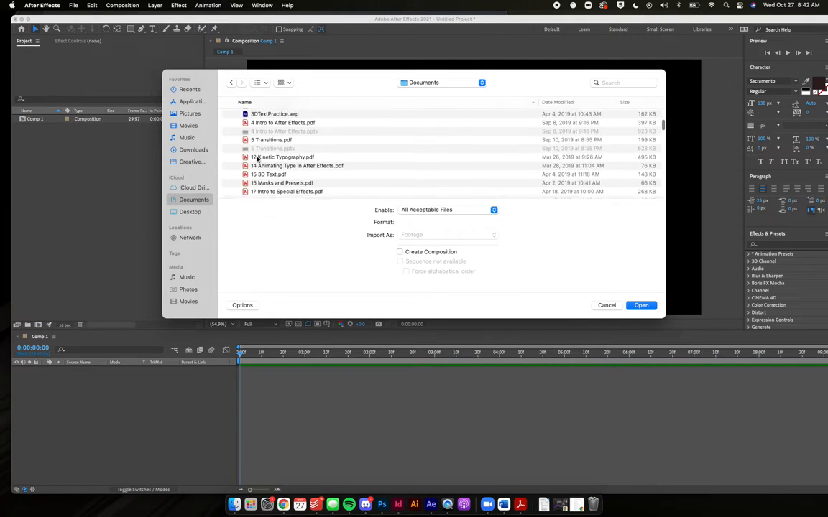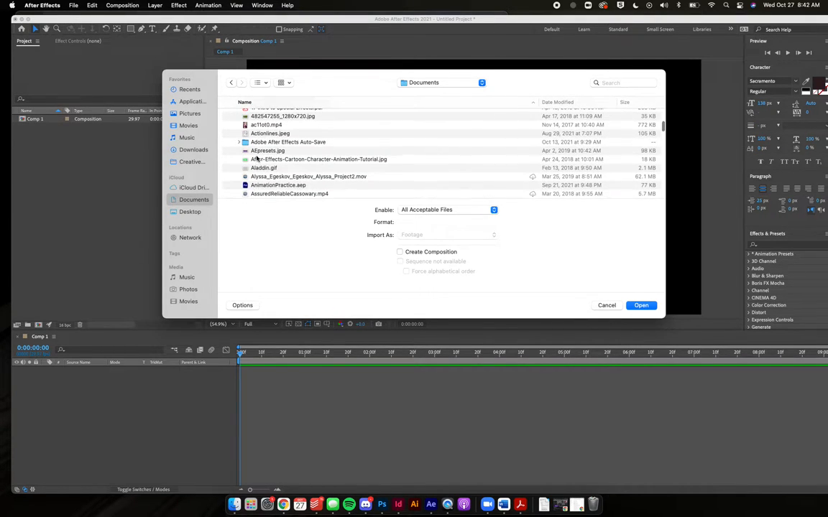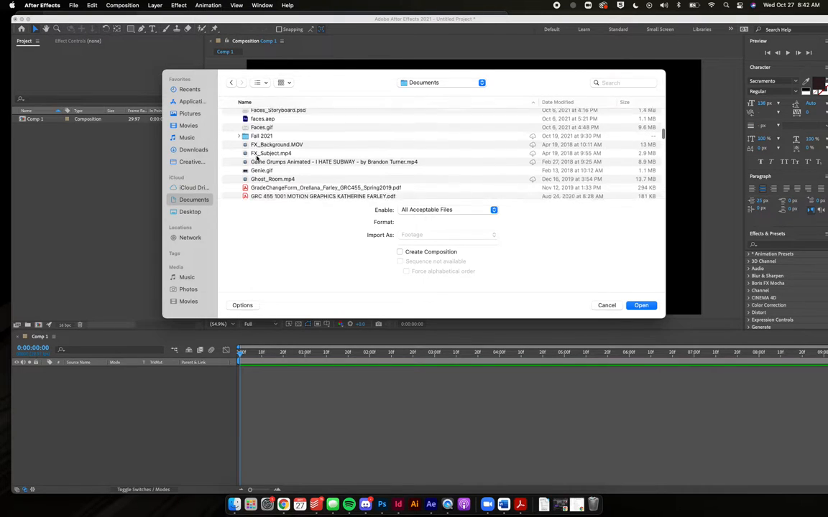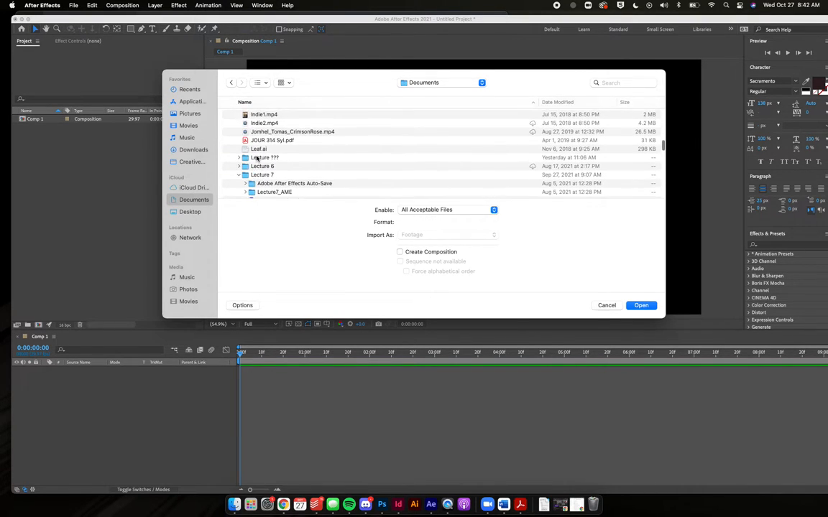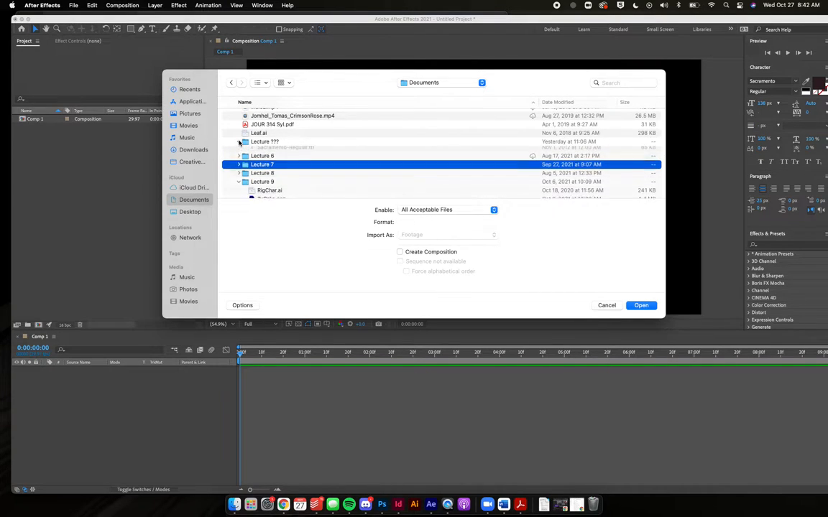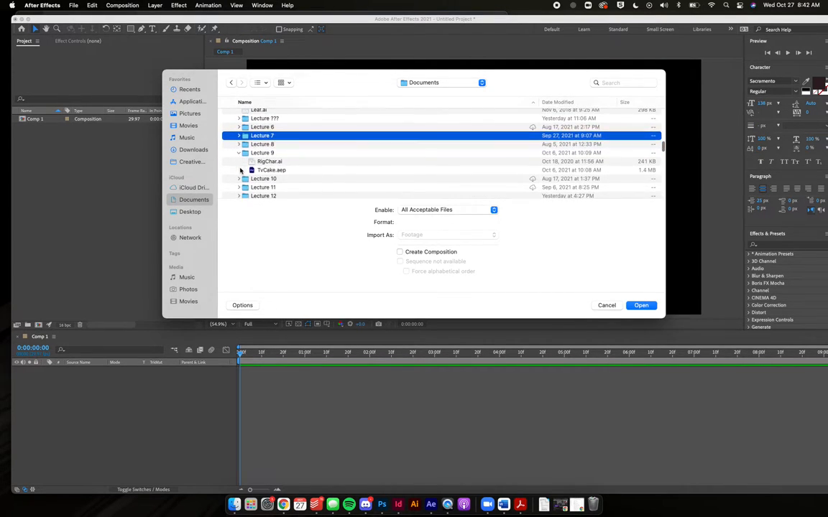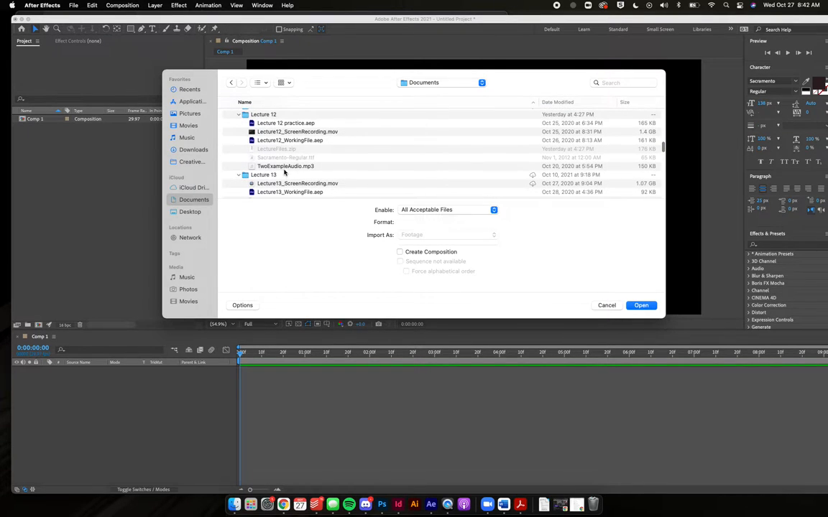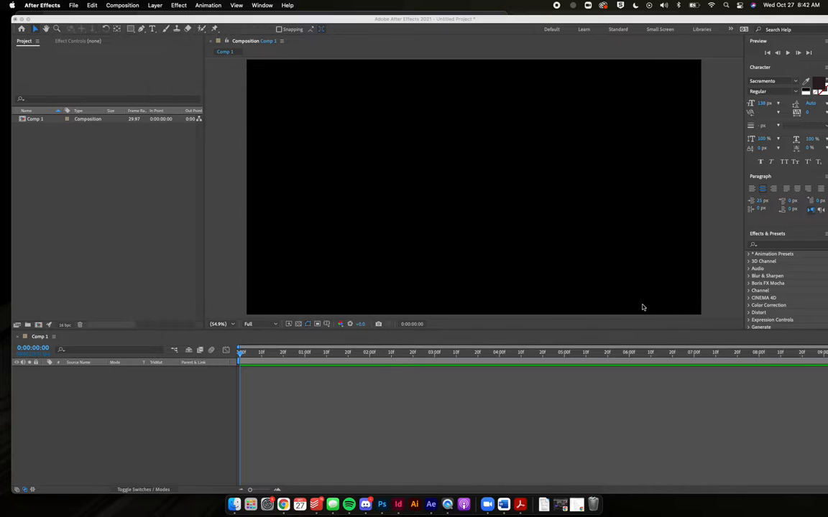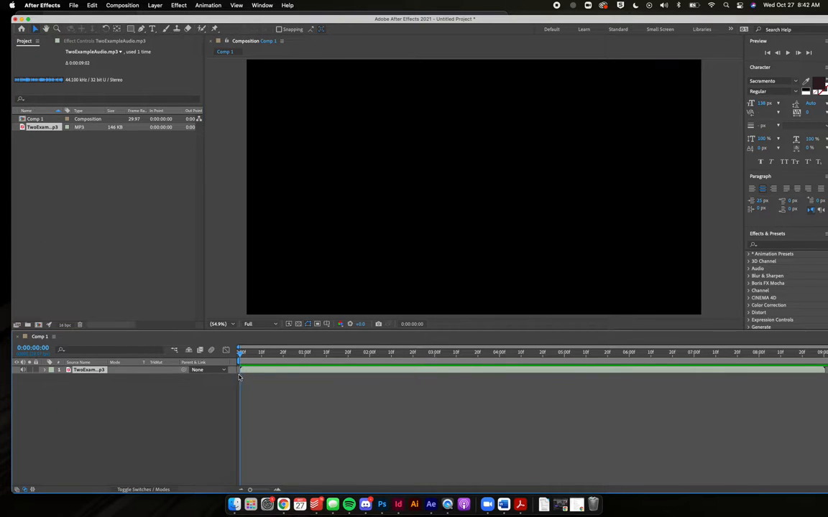All right, once you've got that audio imported, go ahead and drag it down into your composition and hit L twice on your keyboard so that you can see your waveform.